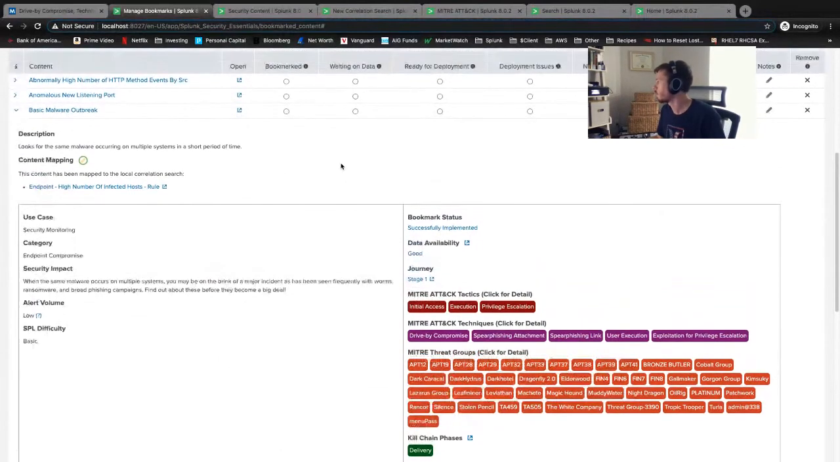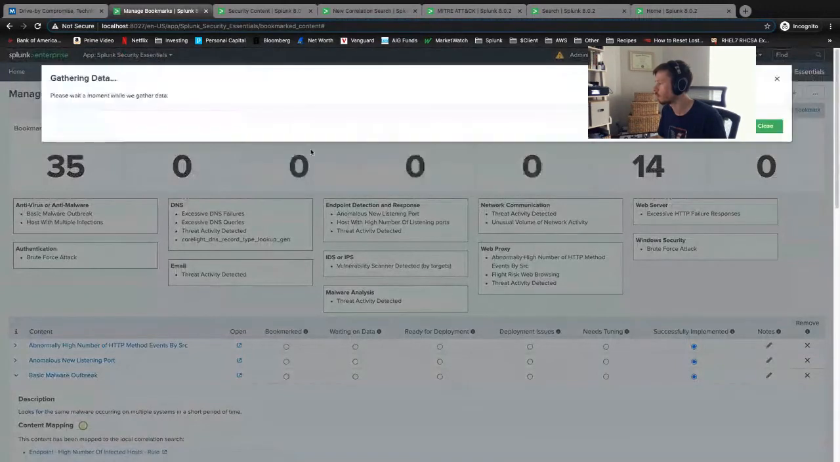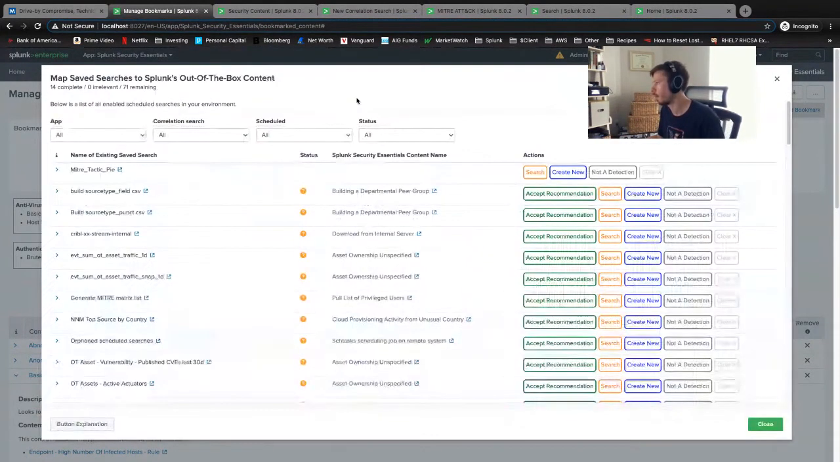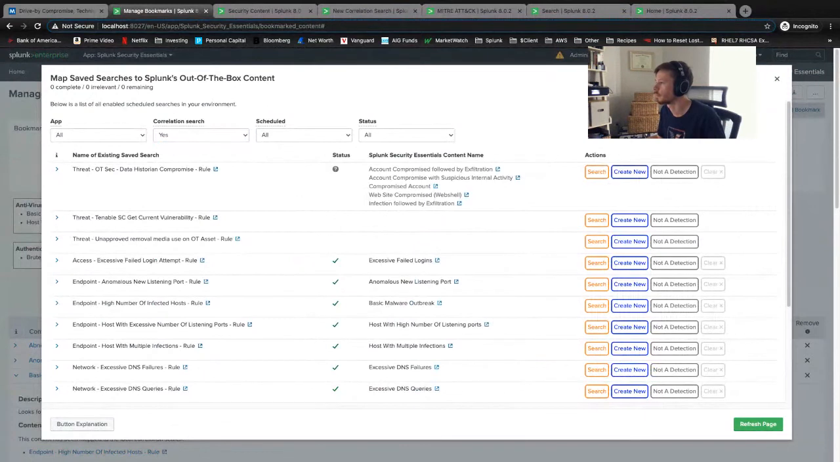So let's go ahead and run the content introspection. This is also pretty automated. It's going to make suggestions for us. Some of them are right, some of them are not right, and you just have to keep an eye on that. So we'll look for the new search we made, and we'll make sure we're only looking at correlation searches.